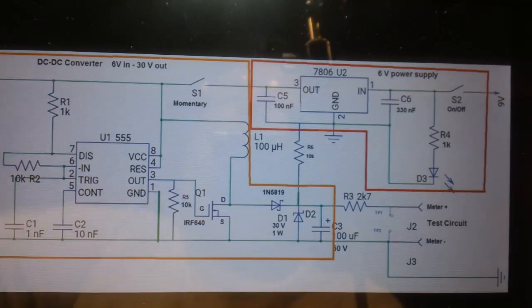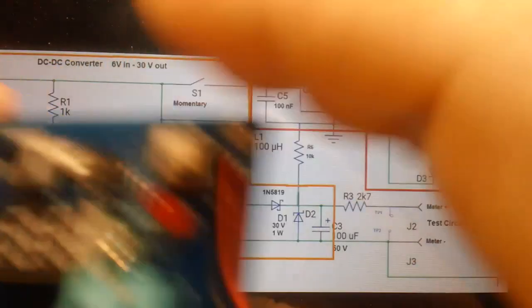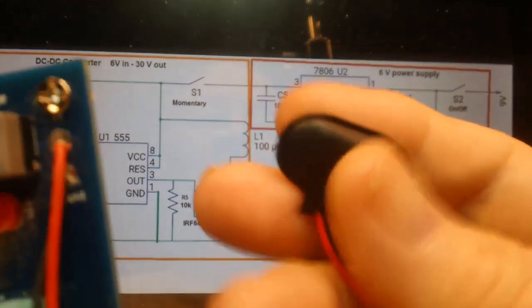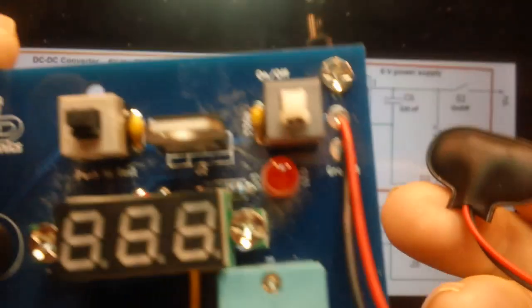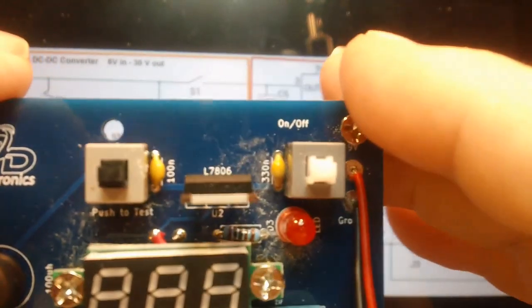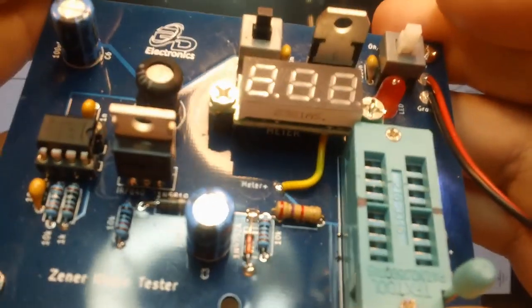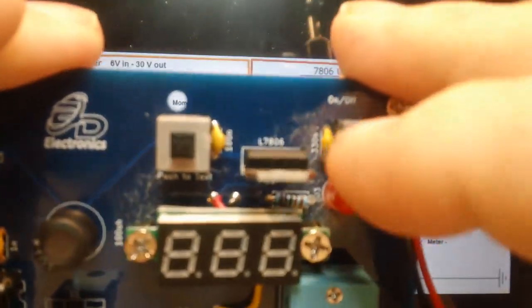I worked on it a little further, and I added a 6-volt power supply to it. Since we need 6 volts, that way we can just run it off a 9-volt battery. I like to keep things portable. You just pick it up and carry it and use it. All you need is the 9-volt battery, the circuit, and a multimeter to hook up to it.